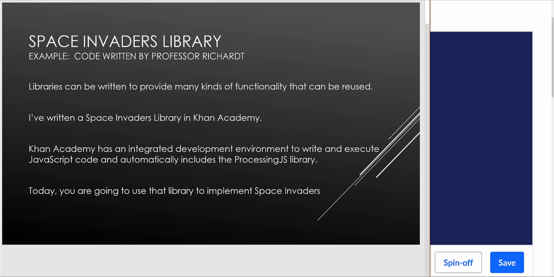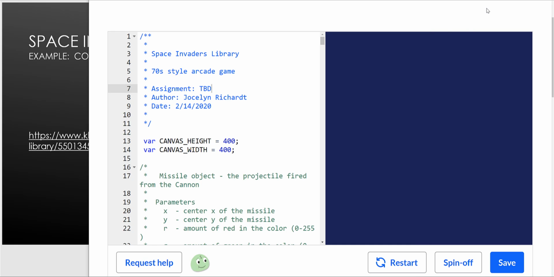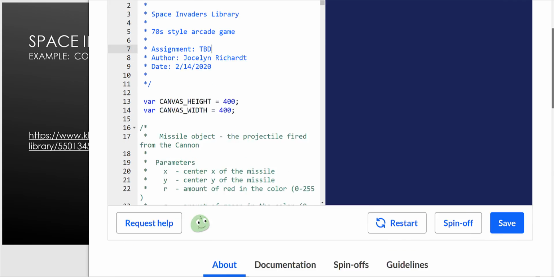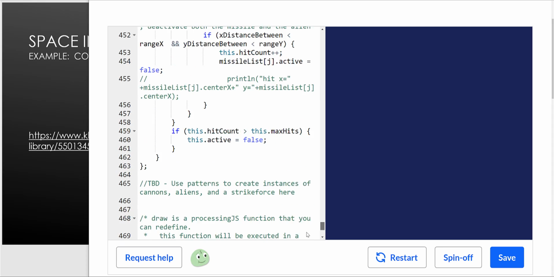library can provide many different kinds of functionality. It's a set of objects that can be reused. So I've written that Space Invaders library in Khan Academy since we're familiar with using Khan Academy, and that allows us to do graphics. To get to the library, you can click on this link. If you download the PowerPoint, just Control-click on it, and that will bring up in Khan Academy the Space Invaders library. There's nothing on the screen now because it's just a set of objects that I've created to be used to build a Space Invaders program.